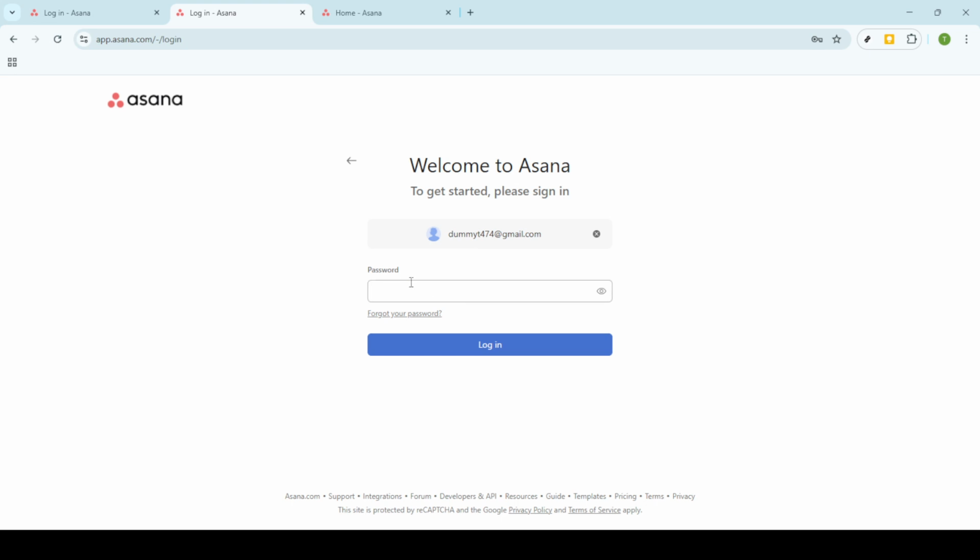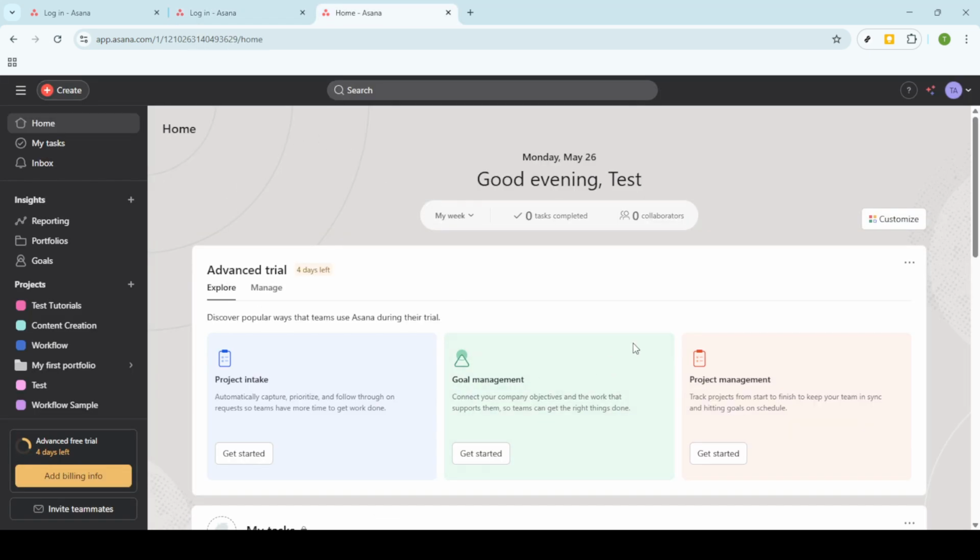Next, you'll be asked to input your password. Make sure you enter it correctly, then click on Login. Once you've successfully logged in, you'll be greeted by your Asana homepage. This is where all your projects and tasks are listed.